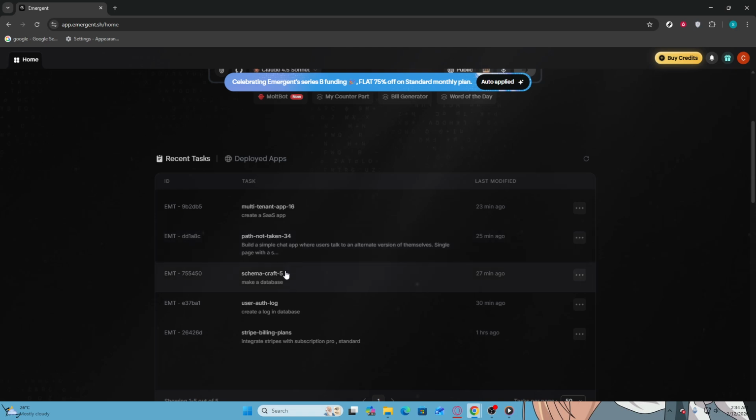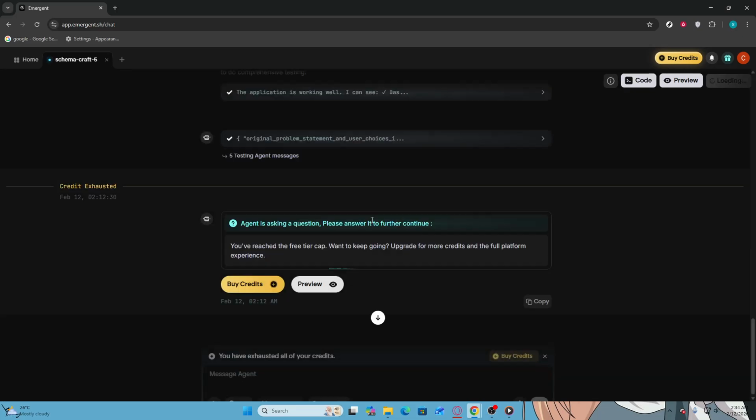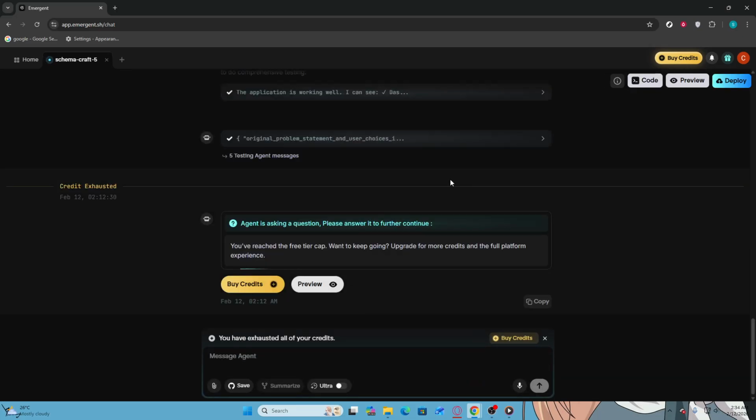Next, choose the app you wish to deploy from the list of recent applications. This selection is crucial as it determines which app will undergo the deployment process.